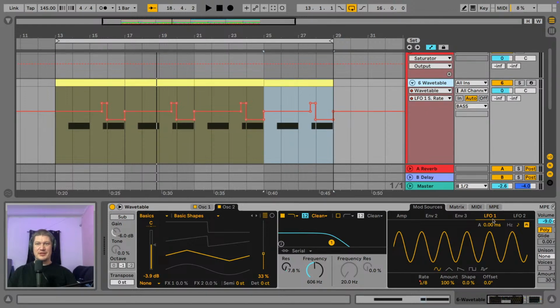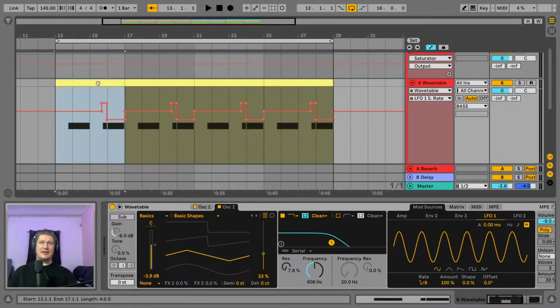all you do, just to recap, you click the control that you want to automate, which in this case is the rate. It's going to come up with the red line, and it's going to say wavetable LFO S rate, and then you just draw in these bits that go up and down, and you can see it's 1/8, 3/16, etc, etc, and that's just making the wobble go faster and slower.